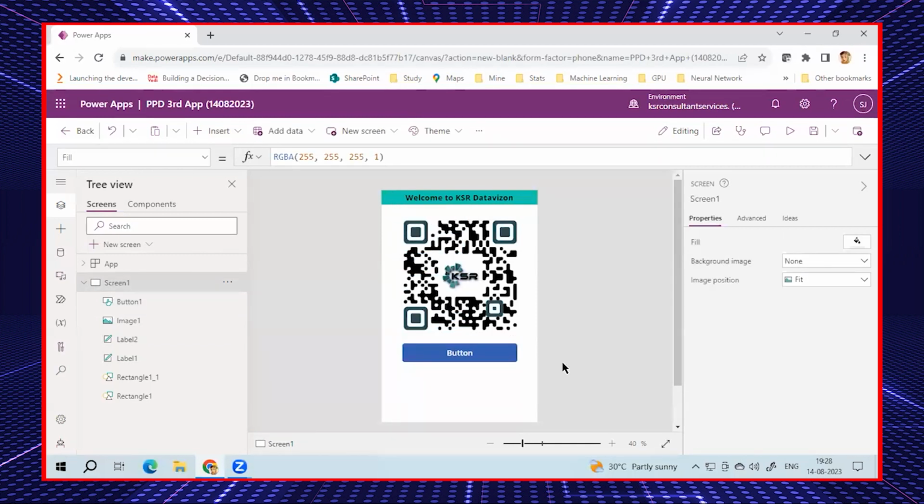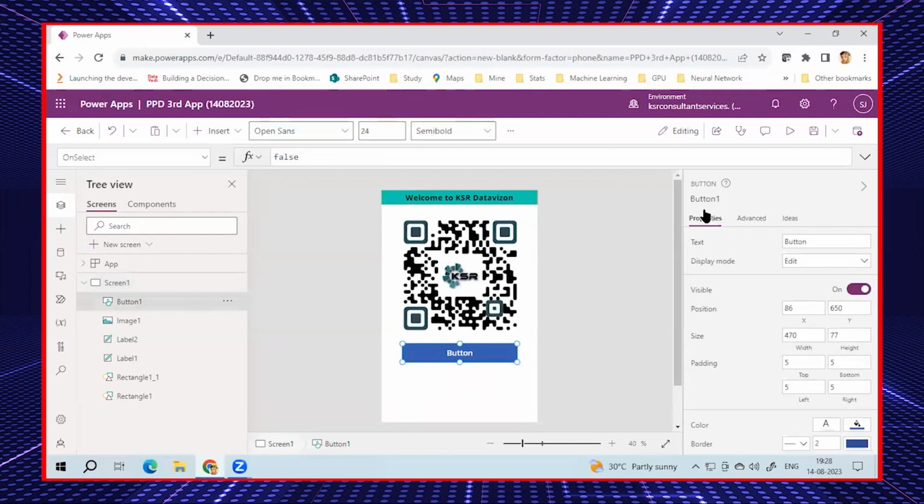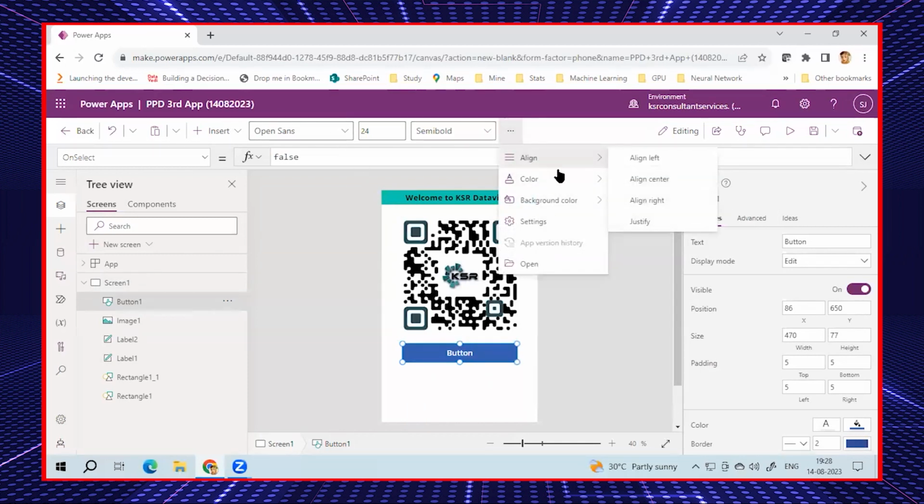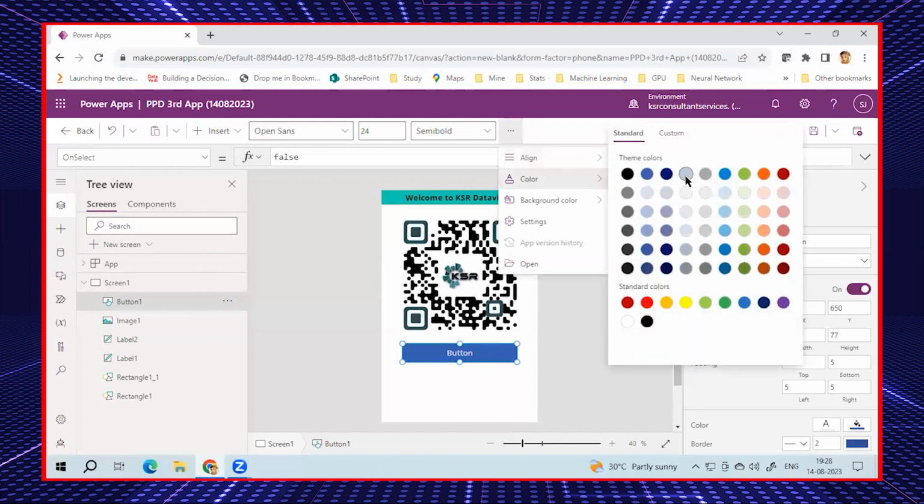Initially, the first page, if you want to do something, you can always go and click the button. Button is something which makes a navigation to the next page. In this button, if you click, button properties will come. In the button properties, you can adjust all this, or you can adjust the background colors.